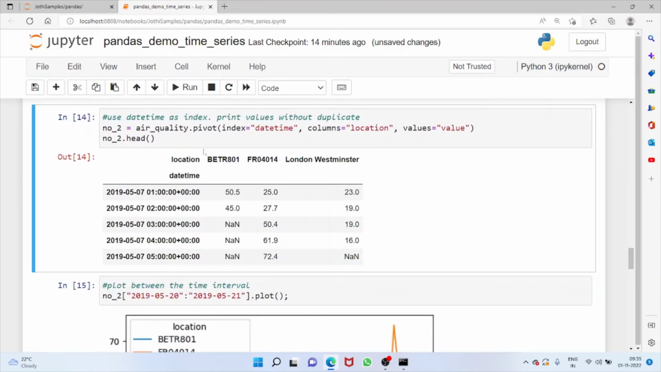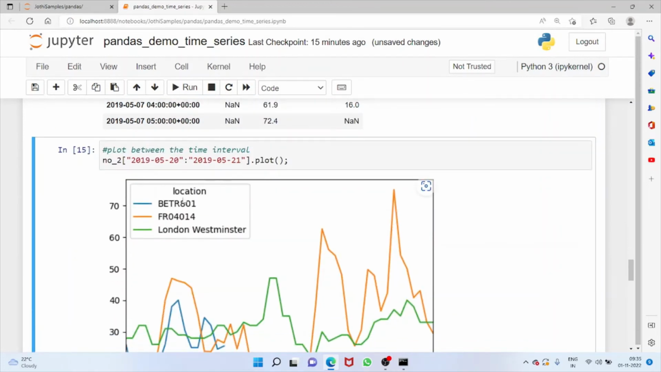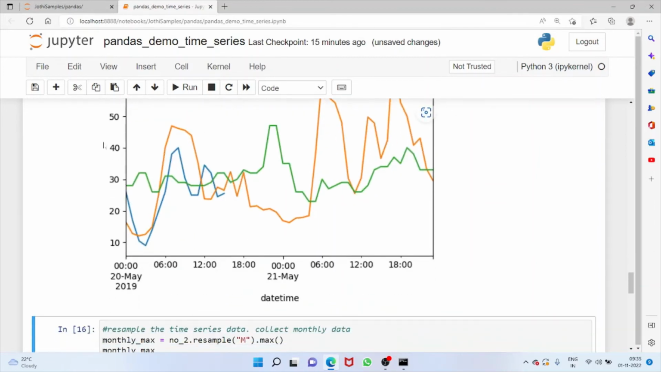Here I am going to display only the unique values without duplicates. So I am using the pivot function, pivot values, and this will display unique values. Now I am going to plot, within this date range, the pollution values for each location. There is a way you can change these labels also using the legend function.